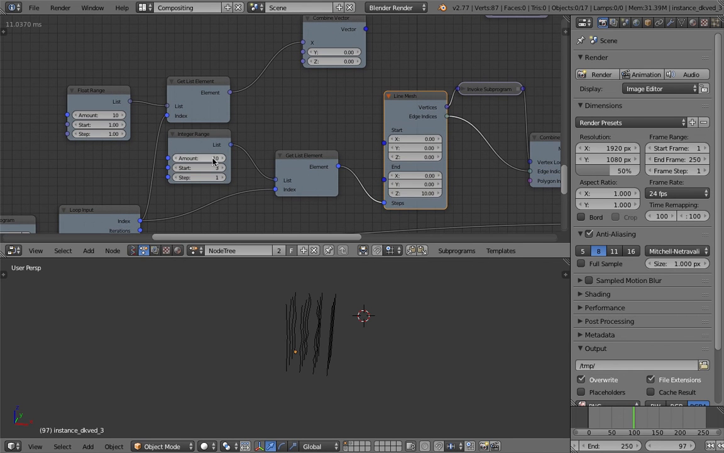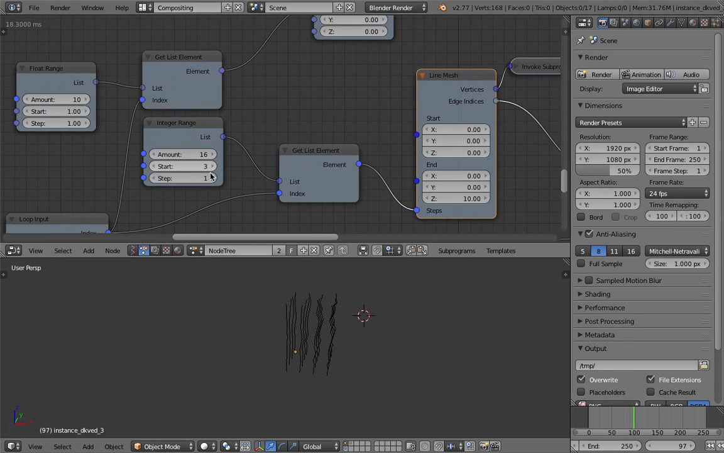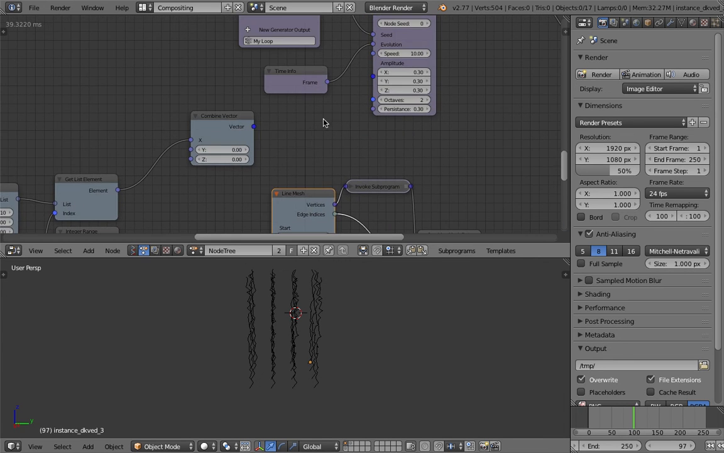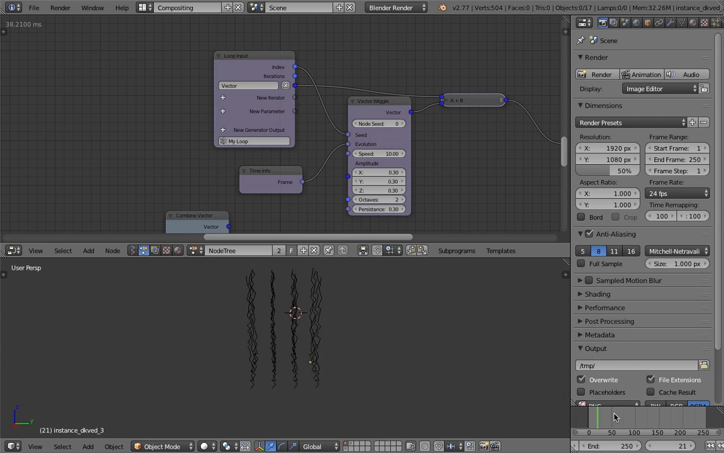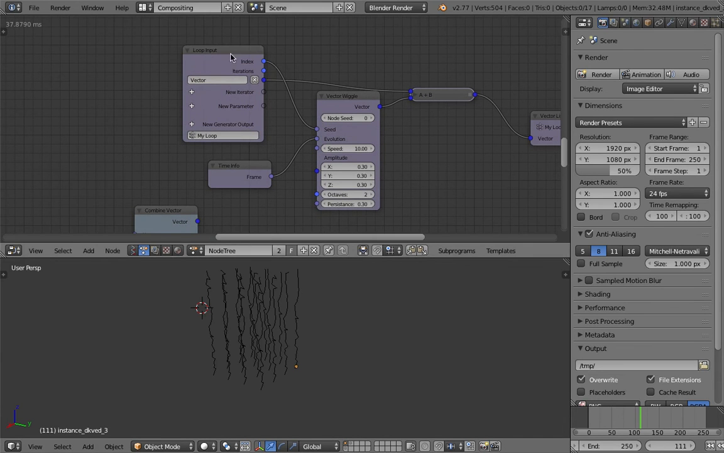Integer steps. 10. 16. Start 3, step 1. So that's kind of quite interesting. Still wiggling. They look like they're doing the same thing.